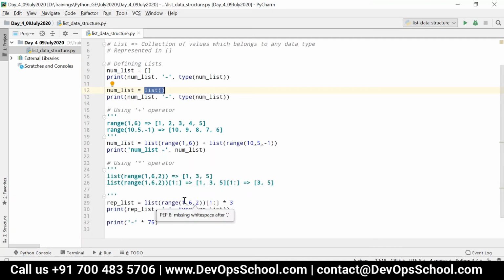Then the next one, what we have done here is list of range of 1 comma 6 comma 2. That is, 1 is the start, 6 is the stop, and 2 is the step. So we get 1, 3, and then 5. So list of range 1 comma 6 comma 2, I got it.